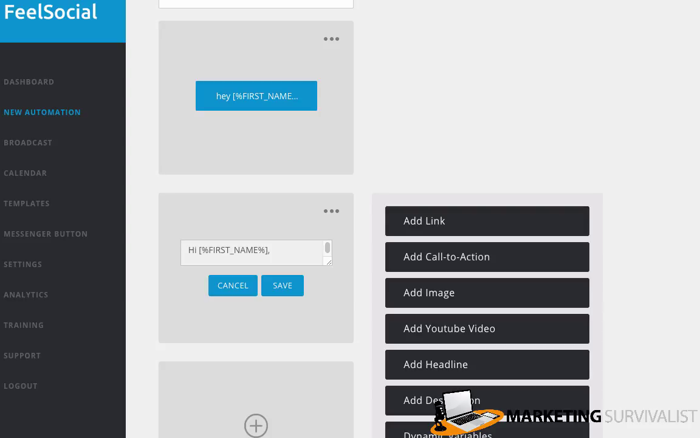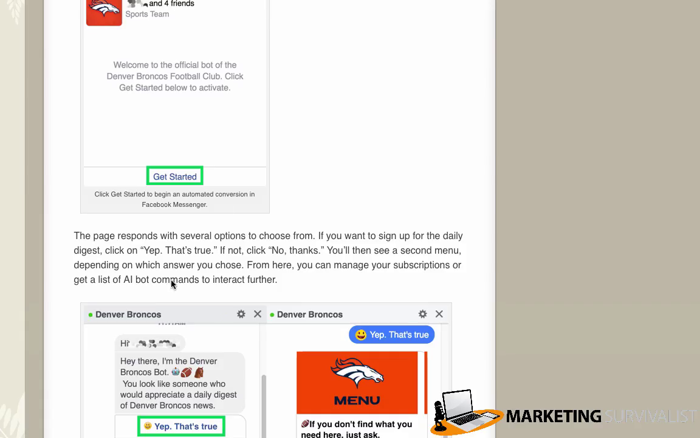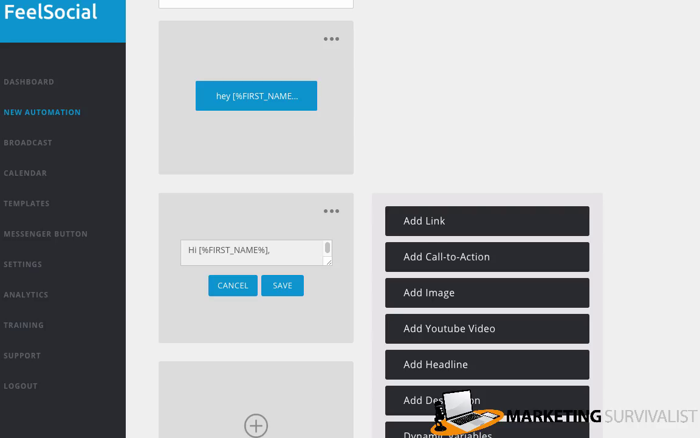So as you see here in the Denver Bronco page, you do have the option to add images. You do have the option to add a call to action, which is a yes or no, and I'll show you that shortly. And this is one of the cool things I like about this software. When I saw it, I wasn't paying no attention to it earlier until I saw the demo. I was like, oh, that's sick.